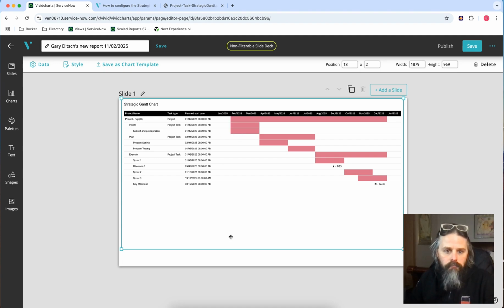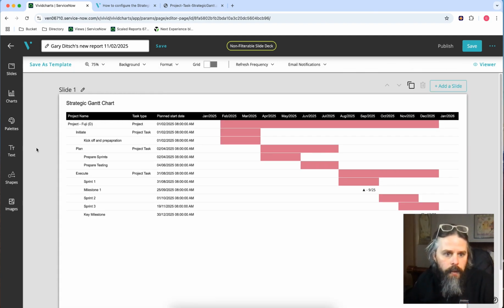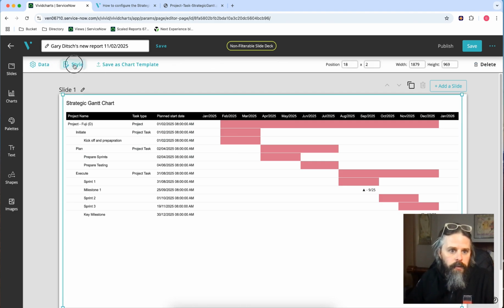Okay, so looks like I'm going to increase my zoom a little bit here. Okay, so we got our project name, task, start dates, everything's here. So I got some styling to do. First of all, our brand colors don't match. I don't like that styling. Let's deal with that one first because it's the most offensive to my eyes. So we'll click on this, we'll go style.